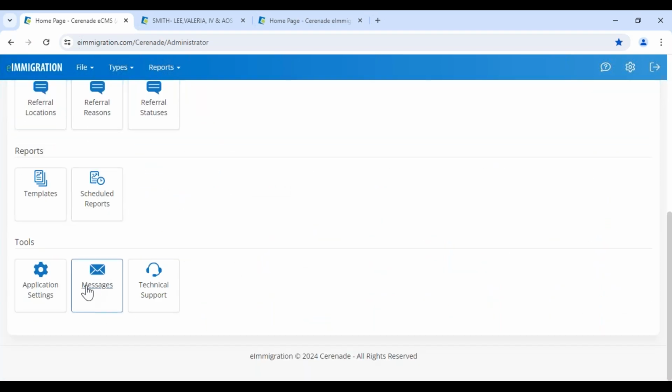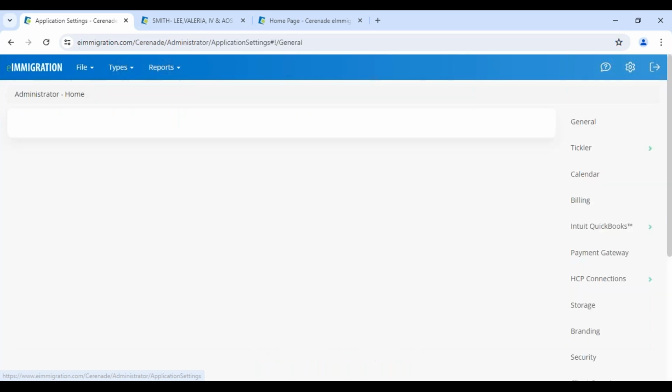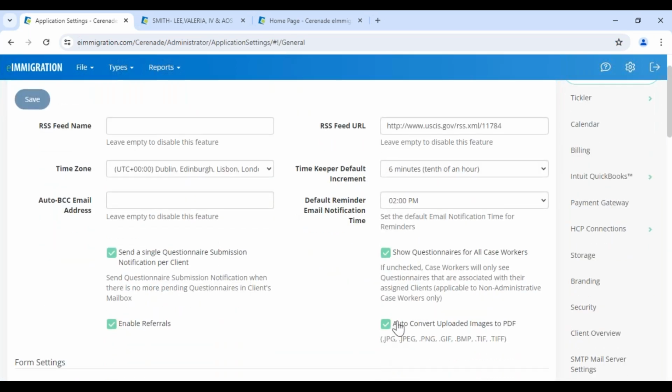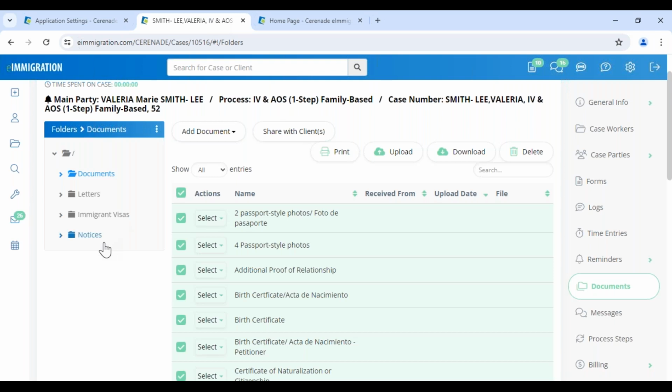Another recommendation I want to give you, since we're talking about documents, is if you go into your admin and click on application settings, on the right hand side, it's right here, auto convert uploaded images to PDF. I love this feature because even if I upload a JPEG, it turns that into a PDF automatically.